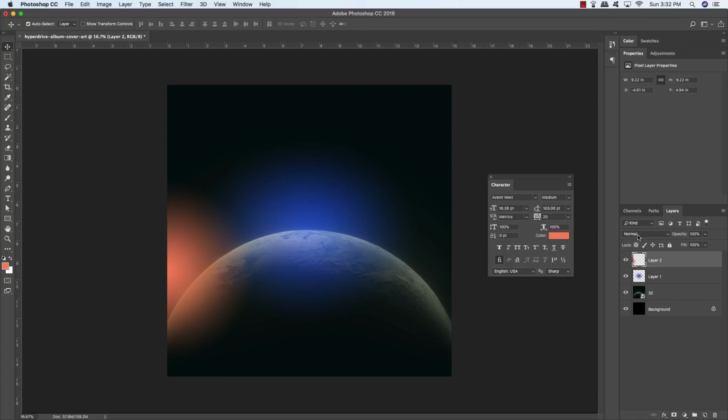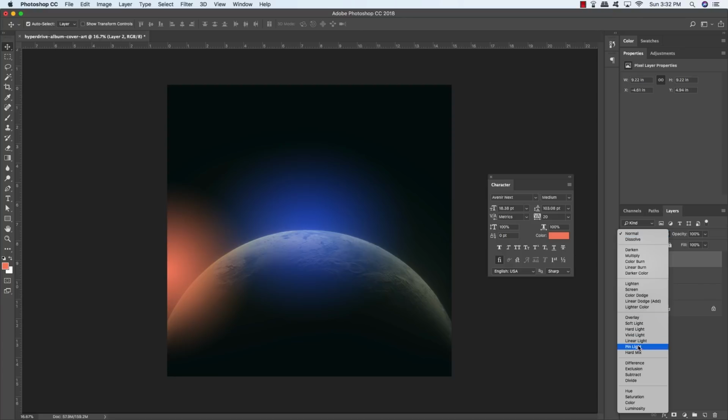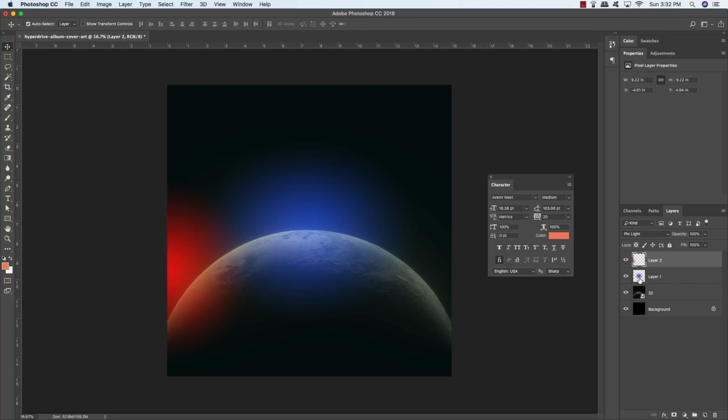Now this time we're going to change the blending mode from normal to pin light. And that's going to have a very different effect. So with screen, you could see it kind of created this nice cool cast color, but it's basically the same color. But when we did pin light, it made it this more of a deep kind of intense looking red.